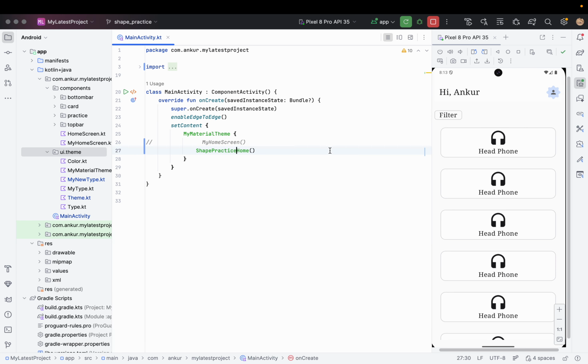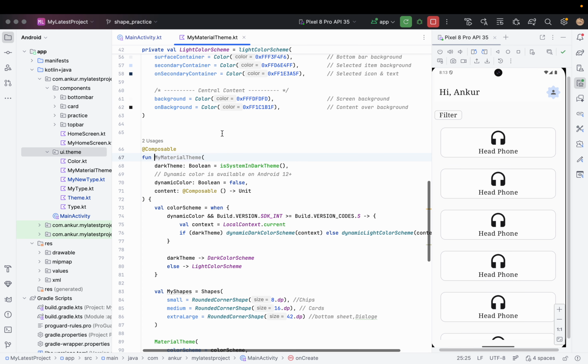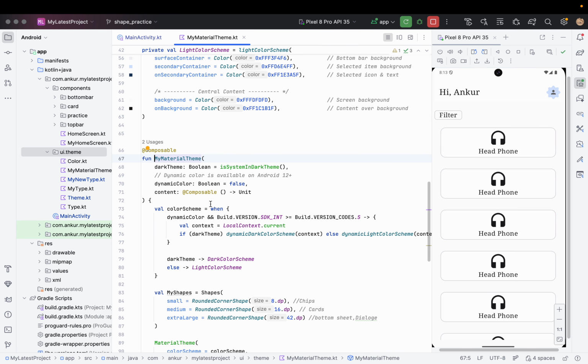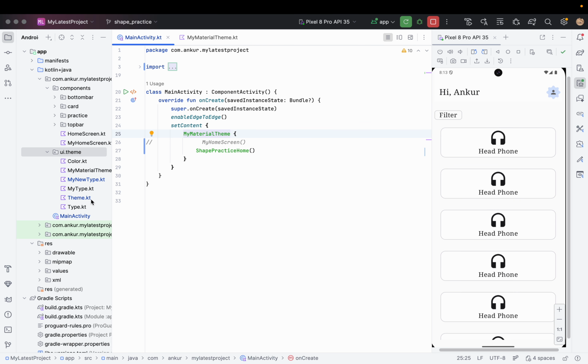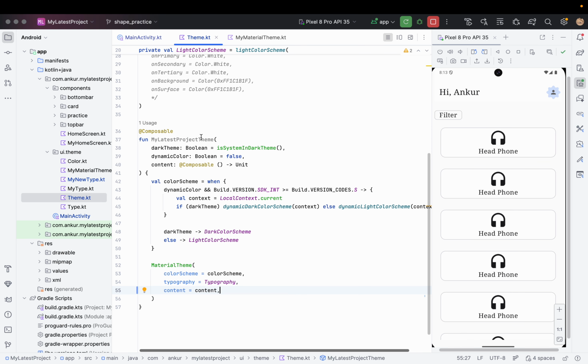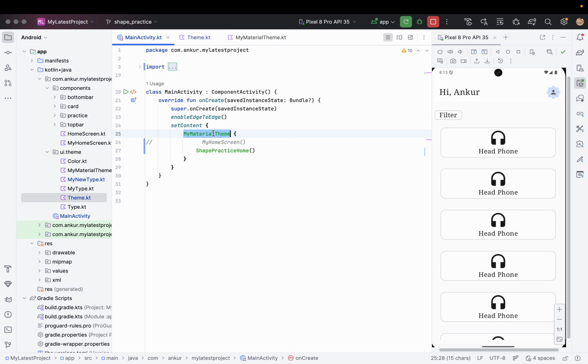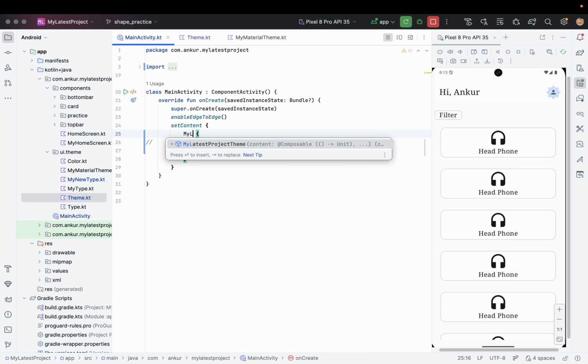So I already created a basic project. In this, I already created a basic structure. So let me show you what we have to do. First, we have to go to our theme. So that's the theme that I created. For simplicity, we already have an available theme called My Latest Project, which is my project name. So I just integrate this theme, My Latest Project.